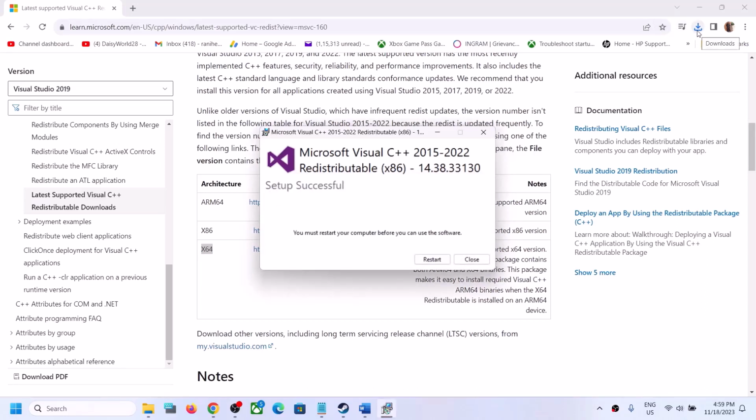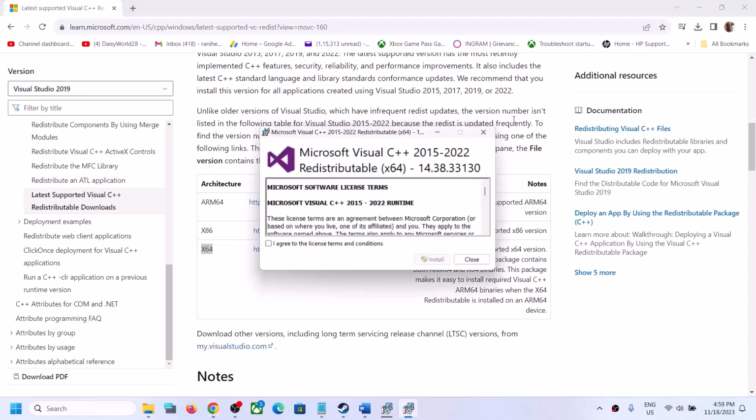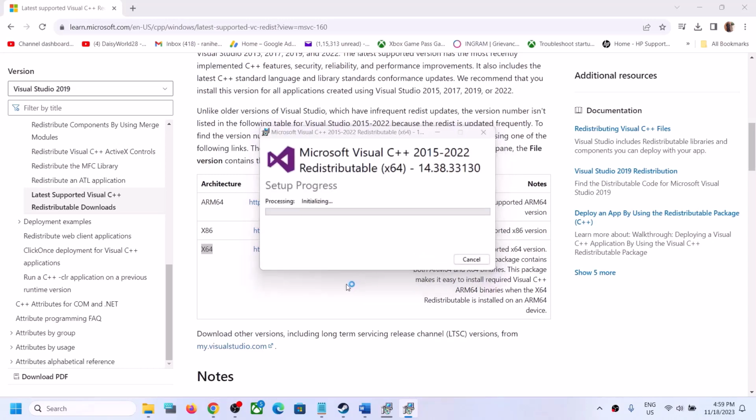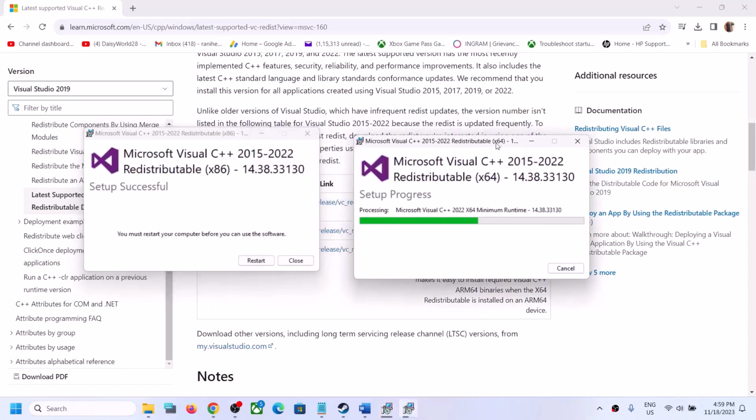Now run the second exe file. Now again put a check over here and then click on install. Click on yes to allow. If you see the repair option, click on repair. Make sure both are installed, both x86 and x64, and then you will see a restart option like this. So once this is complete, make sure that you restart your computer. Restart is a must, and after the system restart you can launch the game.